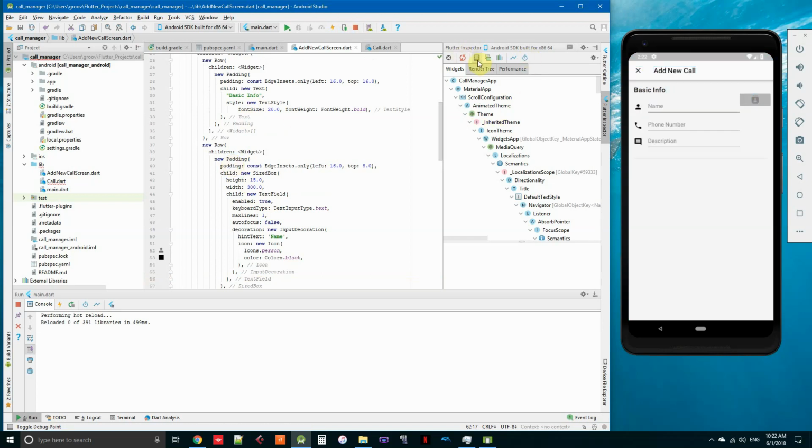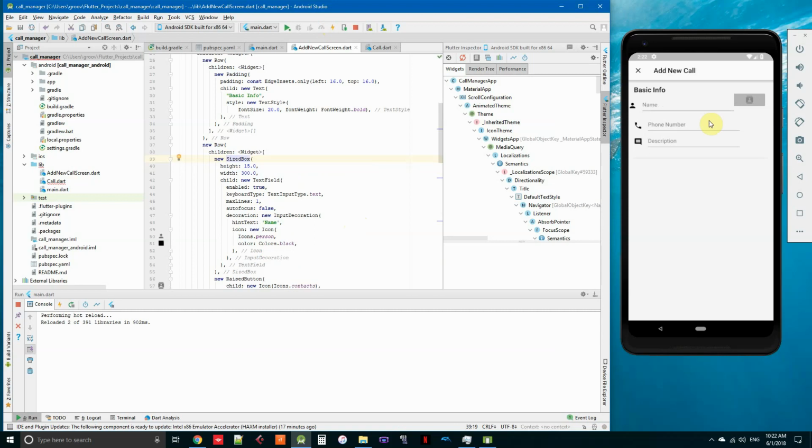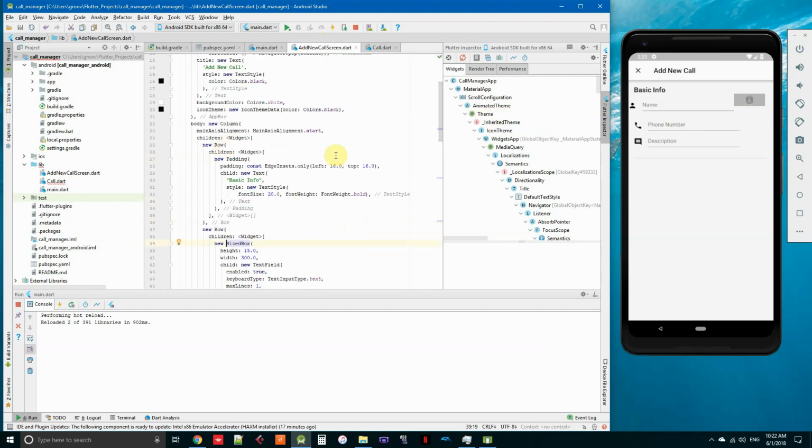I'm going to try something. I'm going to remove the padding. Oops. I'm going to remove the padding in the size box. Let's see what happens there. Okay. Although nothing changed here. So, and then I'm going to give the padding for the text widget.